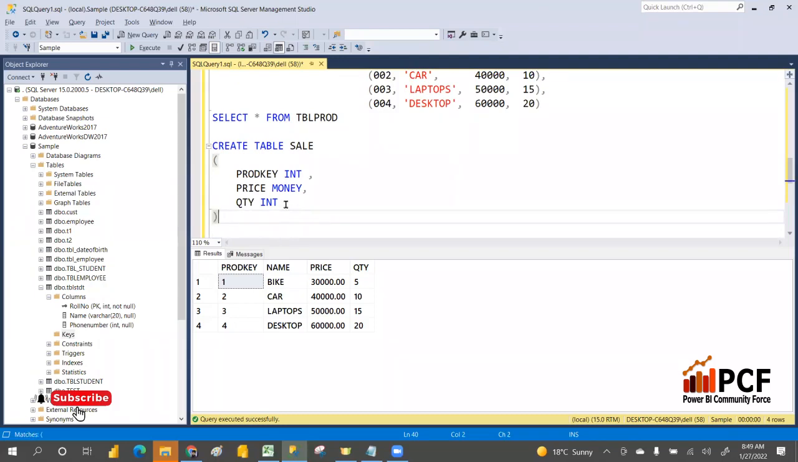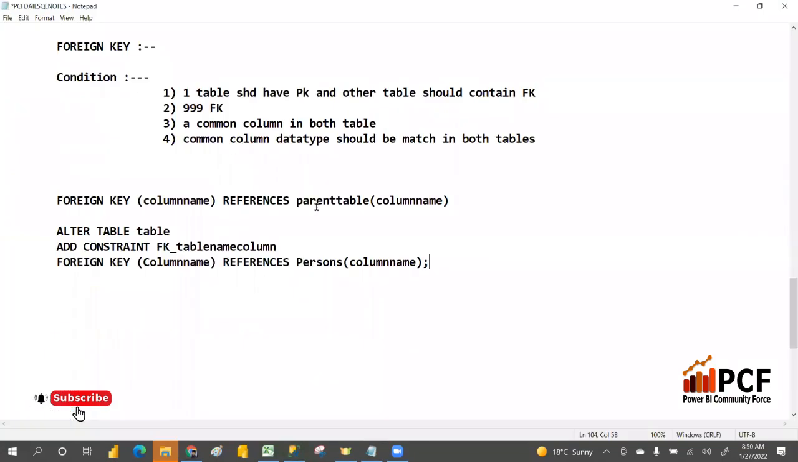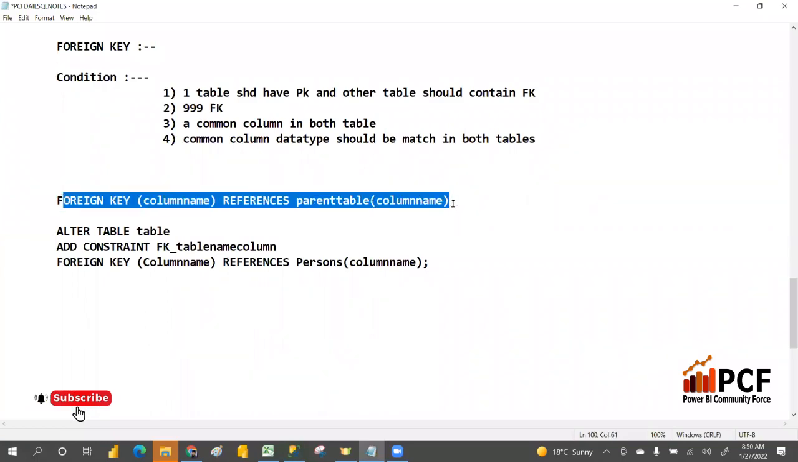And here you can add the primary key. After all the columns you can write a foreign key, guys. How are you going to write it? So foreign key and the column name, reference, and parent table. Let's take a copy.